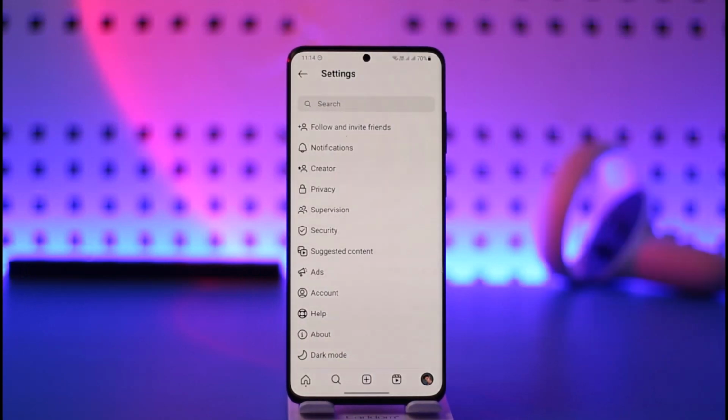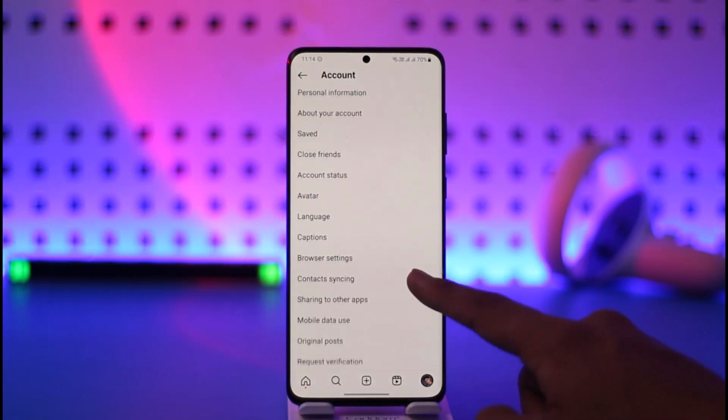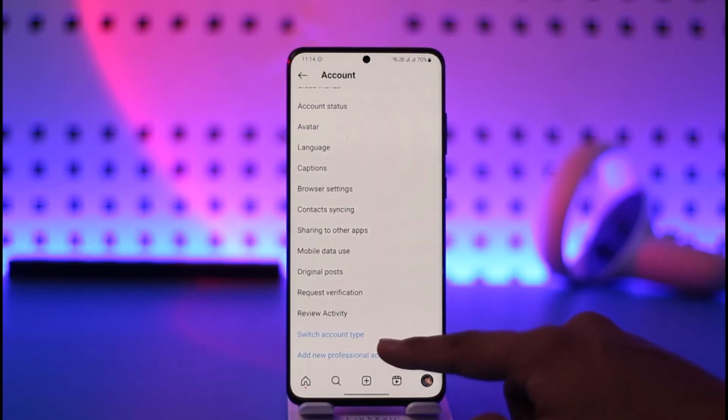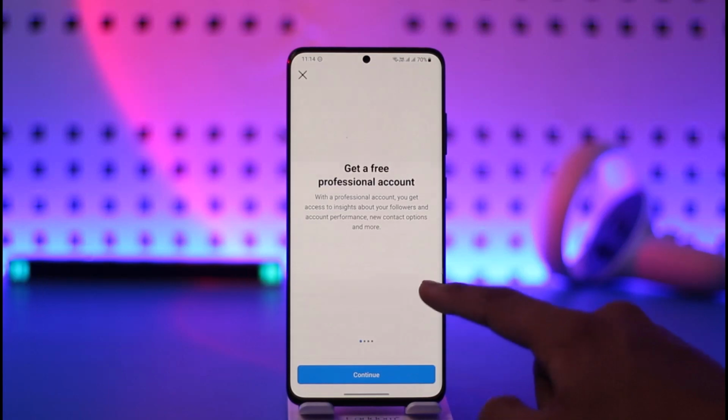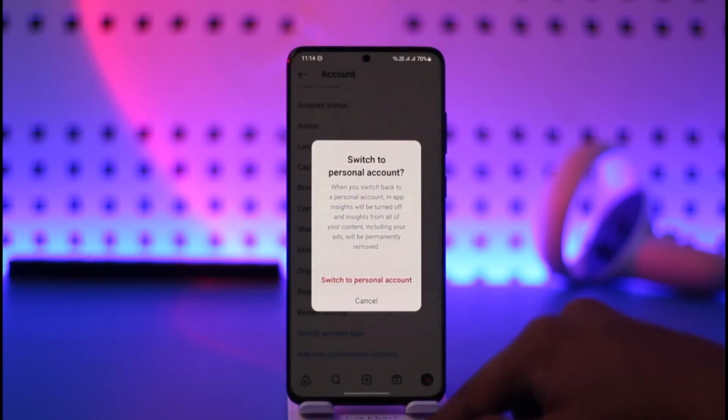Once you come to settings over here, you want to simply scroll and then look for the option called account. Once you come to account, scroll down, you'll find the option known as switch account type. Just tap on switch account type over here. And over here you'll find the option to switch to personal account. So all you have to do is just tap on the switch to personal account option.